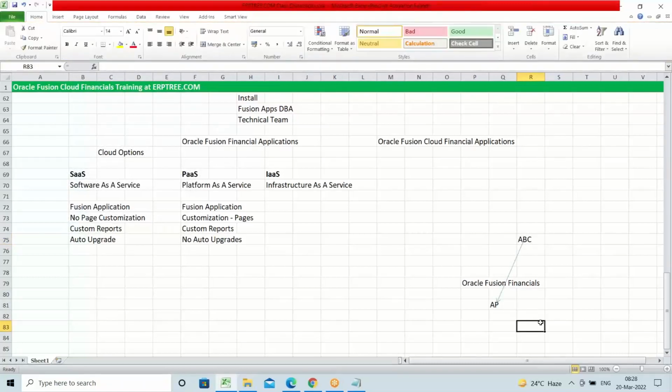Why? You want to transfer the data from the ABC application to the AP application, or else you want to send the data from the AP application to the ABC application. So we have to connect the ABC application to the AP application. The ABC application is not from Oracle, or else say this application may be a SAP application. You take any application name, any company's application. That application is not an Oracle application, it is a non-Oracle application.